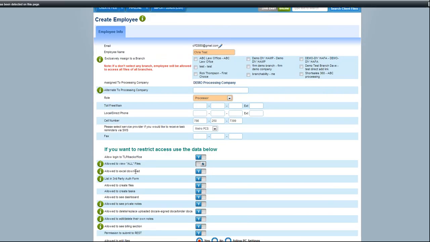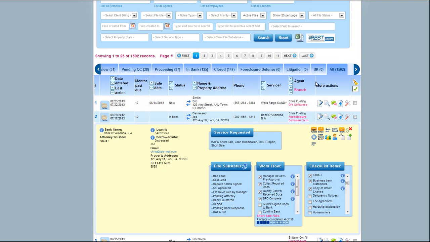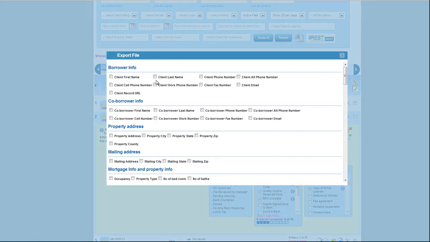Moving forward, allowed to Excel download. This is an option from the pipeline. Right here is an Excel icon. When you click on it, you can generate a report that gives you all this information.